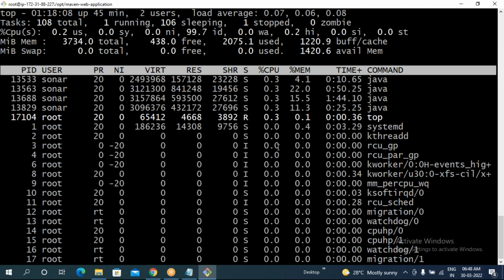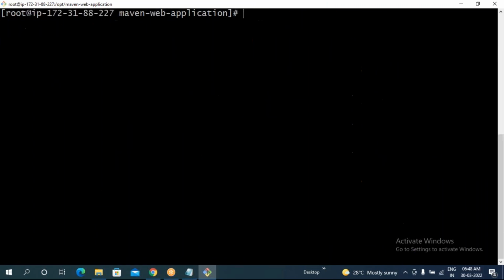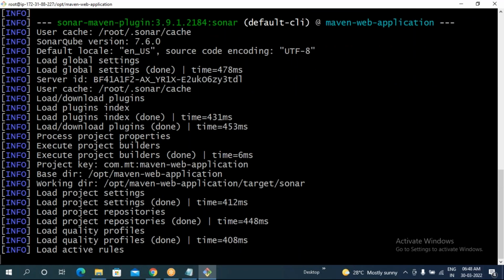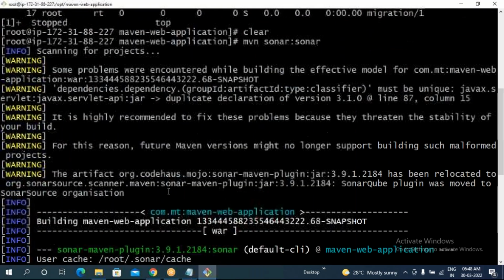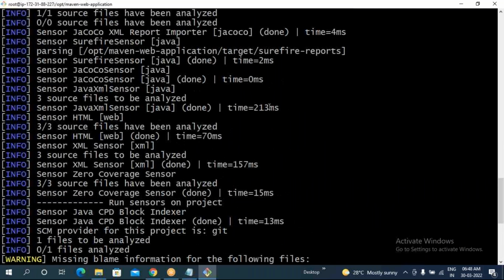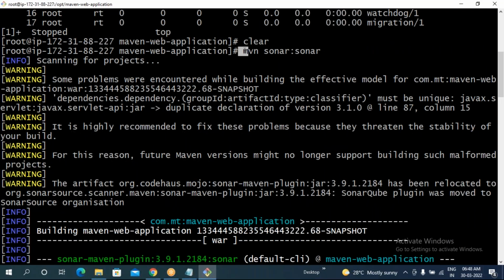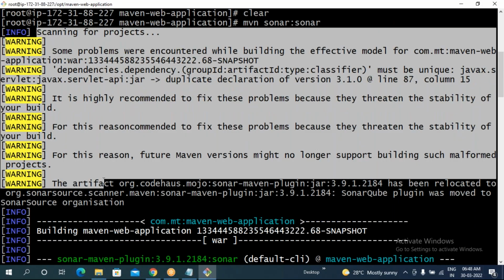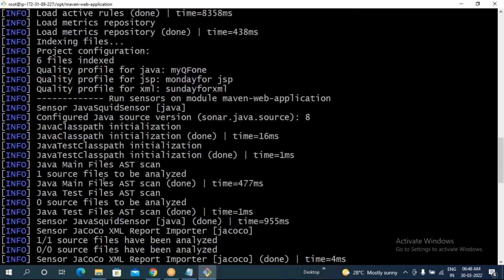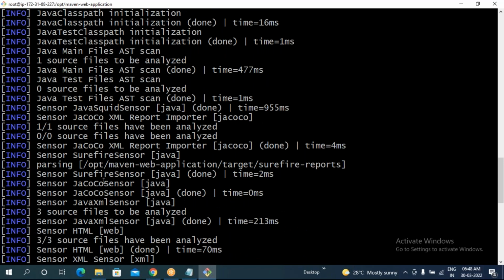Now, one more time, I want to execute this project. mvn sonar colon. In this step, I am not seeing anything like downloaded or central, because you already know that, right? If you observe here, in this command, I am not seeing anything like downloaded or central. Already there. Earlier it was downloaded, maintained in the local repository. You know that concept, right?